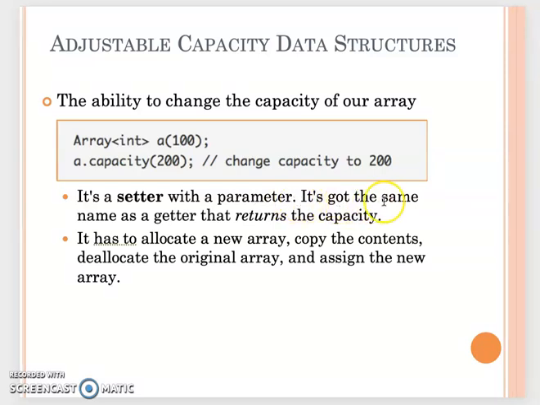The capacity setter function actually has the same name as the getter function. But the capacity setter function's return type is void because we don't return anything. Instead, I need to have the new capacity as the passing parameter.